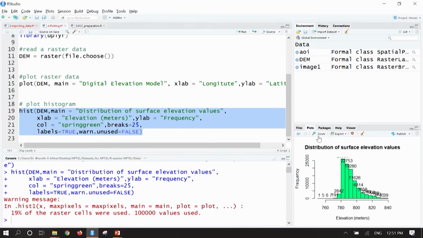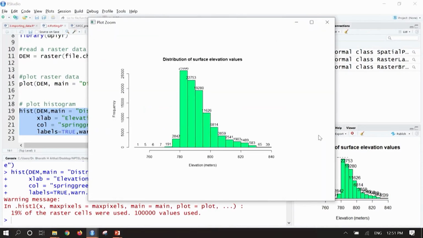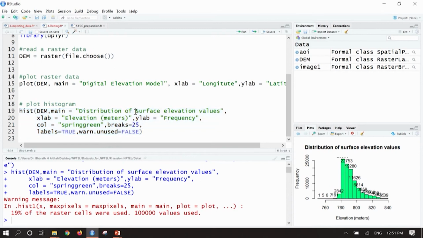So I will zoom and we will inspect the histogram. Here we can see that elevation of more than somewhere around 710 meters has the maximum number of pixels. Frequency versus elevation, or pixel values, is the histogram of this particular raster. This is how we can plot the histogram of any raster. If you want to plot a histogram of an image also, that can be done.